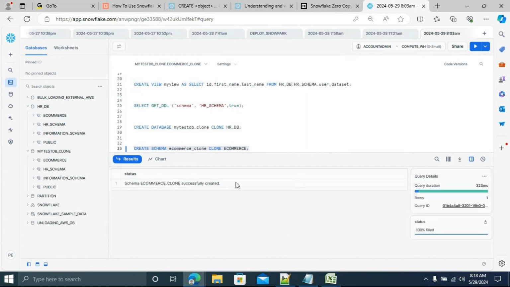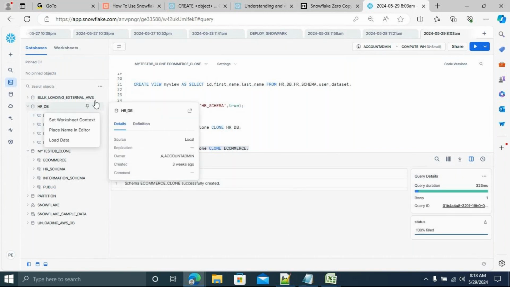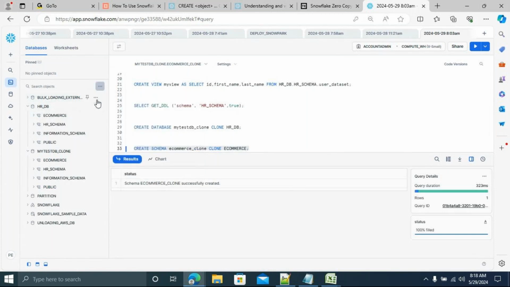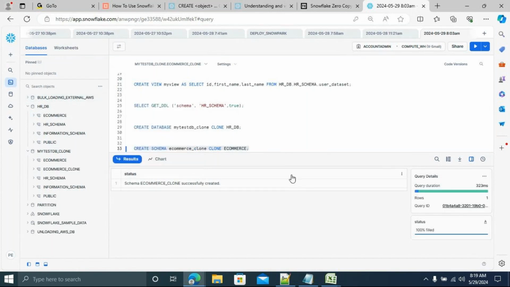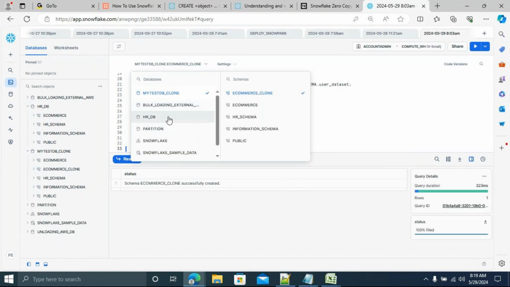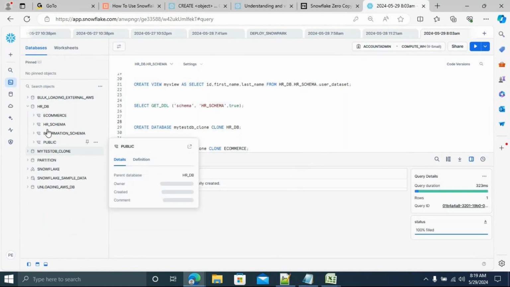Now the schema got cloned. Now if you refresh, right? So I go and refresh here. Where is the e-commerce clone? Anyone? Sir, next to Okay, e-com. Because see here, what happens is I have chosen my test DB clone e-commerce, right? That's why it's creating here. If you want to go to HRDB and then HR schema and run this command, it will clone here itself, because I changed this one.